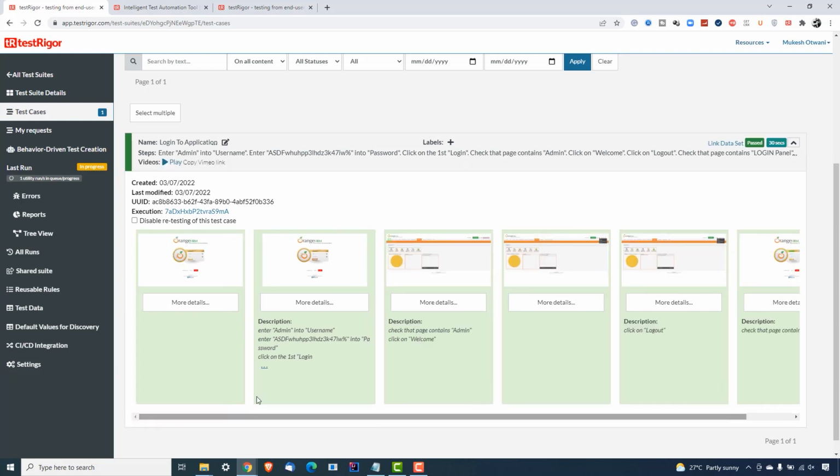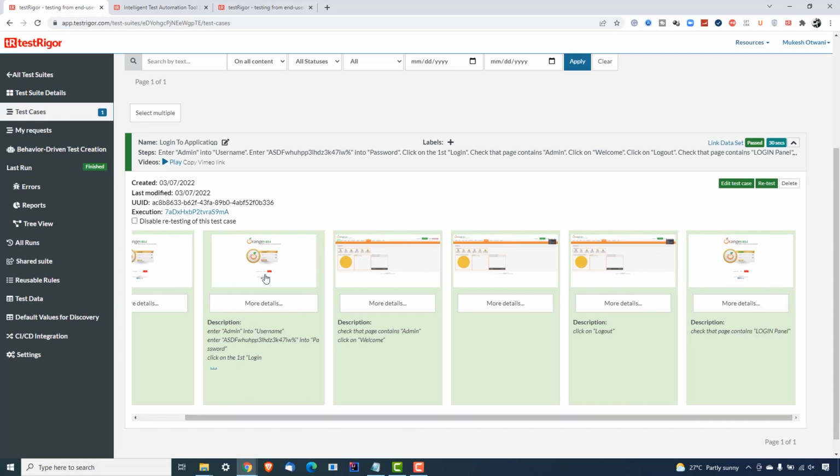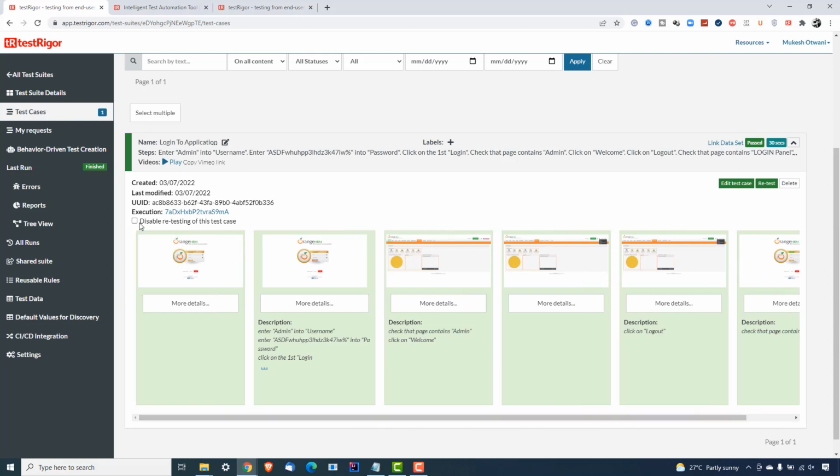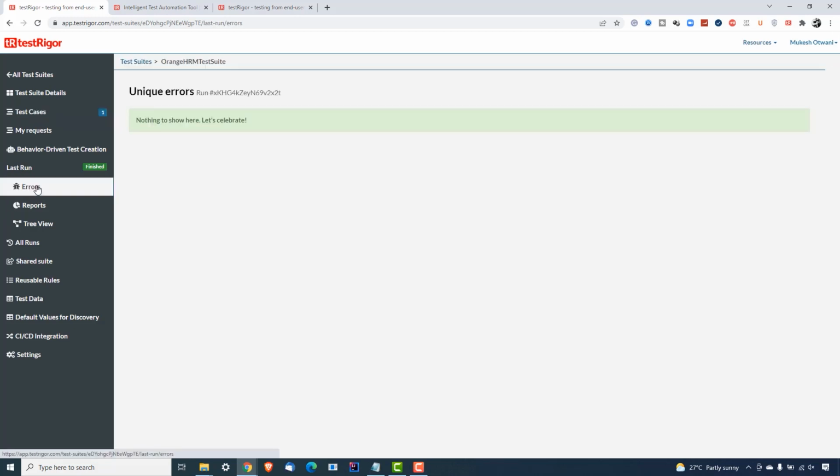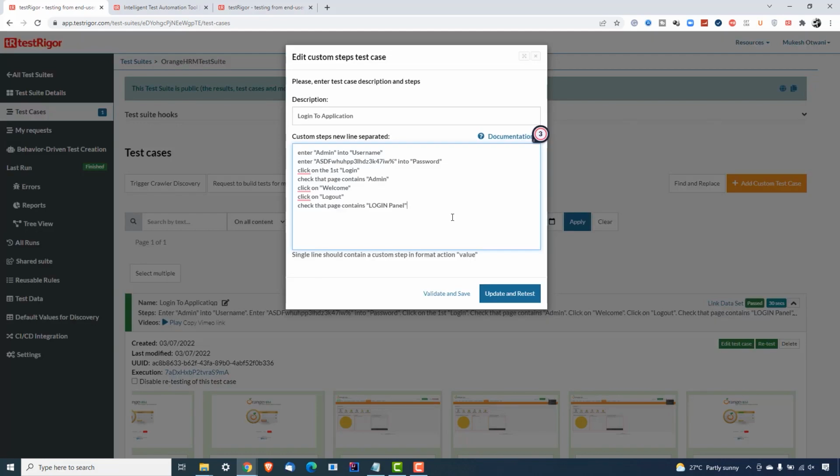And our test executed. Yes, you can see it did login, it got the welcome, then it clicked on logout, and finally it is able to see login panel. And again, if you see, now that error has gone because now it has been fixed. It says nothing to show here. Let's celebrate.